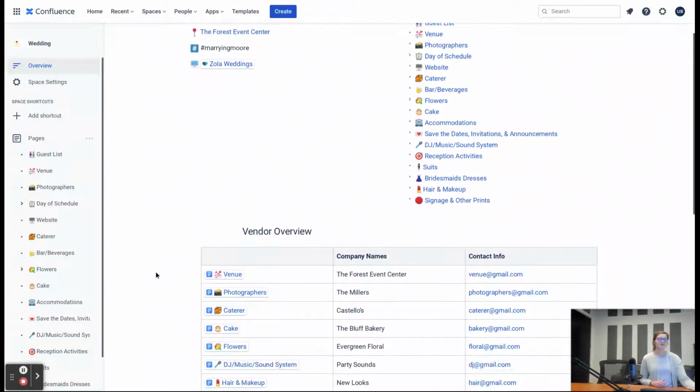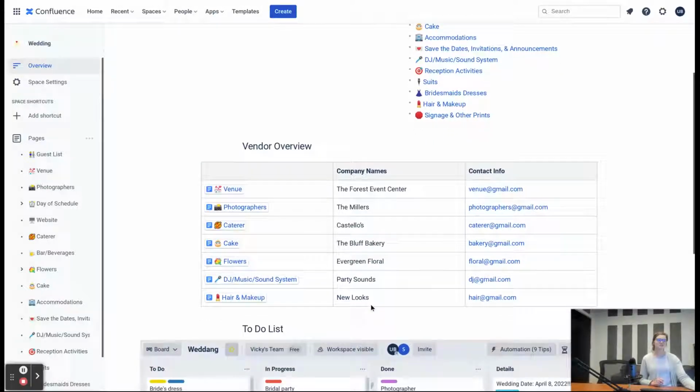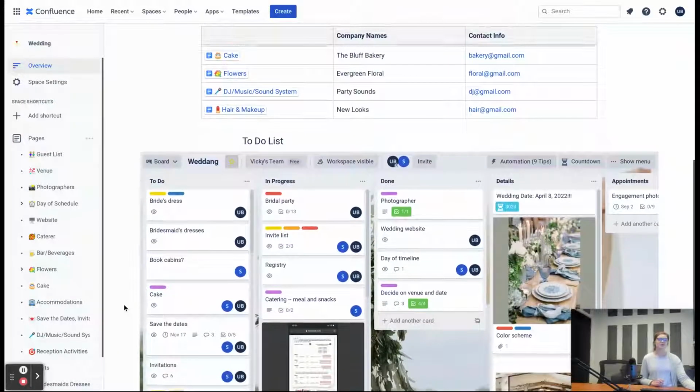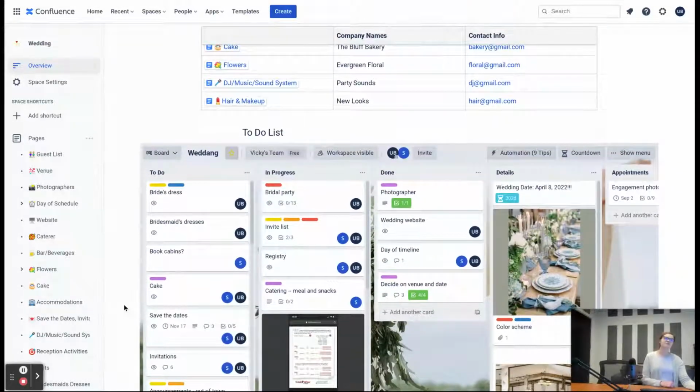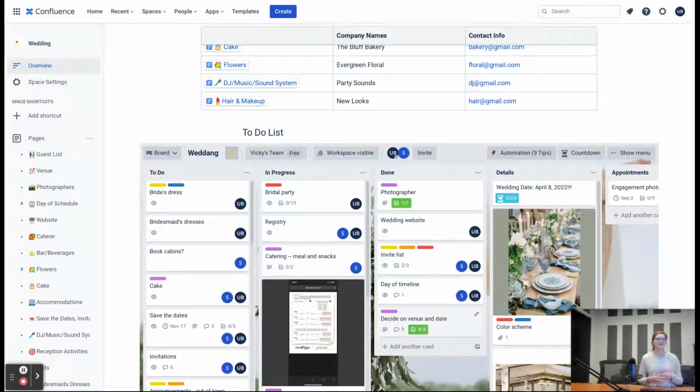Below that, I've got a table with the vendor information. This is just a quick snapshot. I've got links to the internal Confluence pages here, as well as mailto links for all of the vendors. And below that, I've also got our Trello to-do list. So now we are able to move any of this information around directly from Confluence. We are able to move these cards to done once they are complete, prioritize them, organize them. Anything we could do in Trello, we can do right here from Confluence as well.